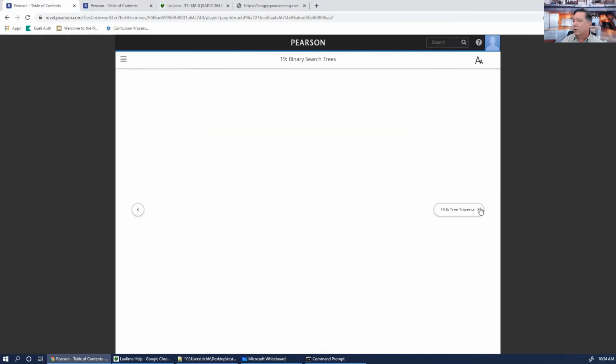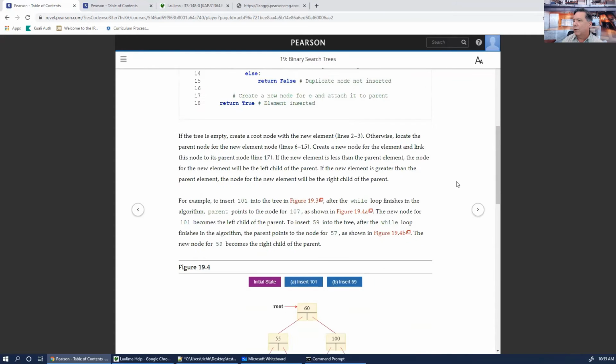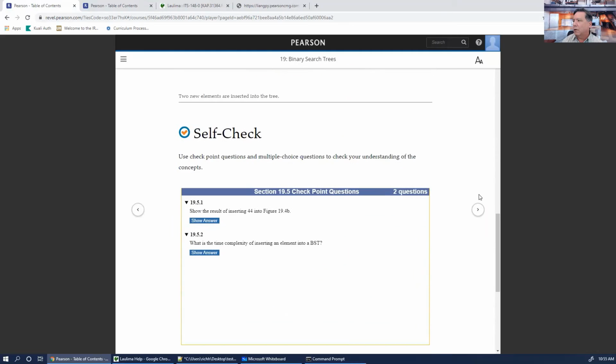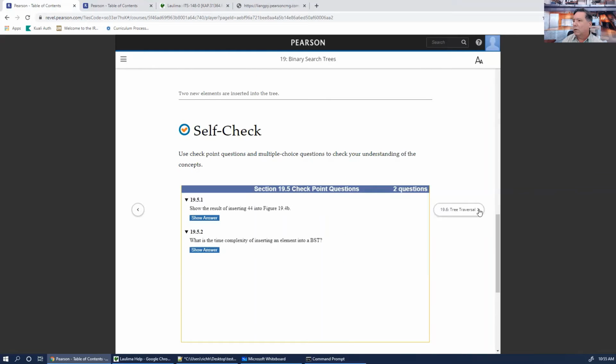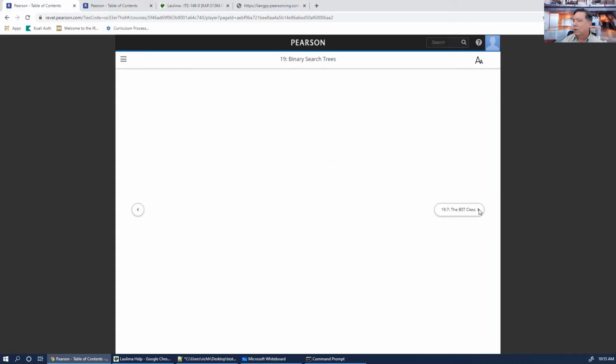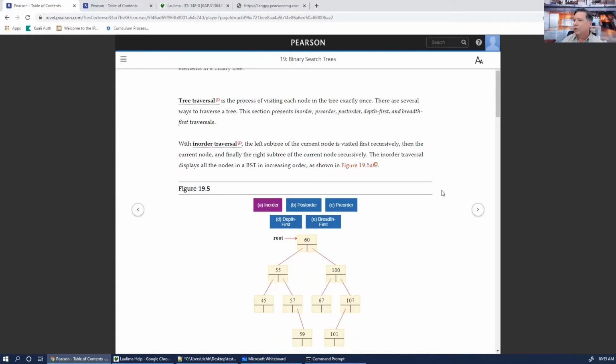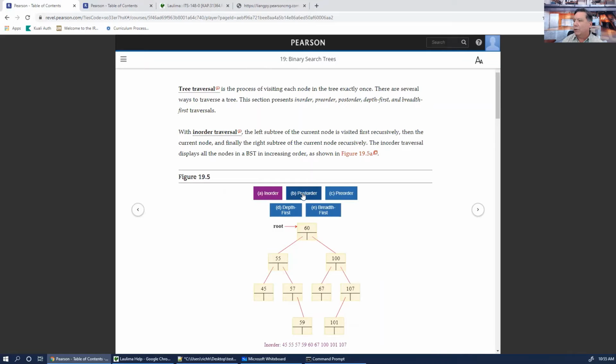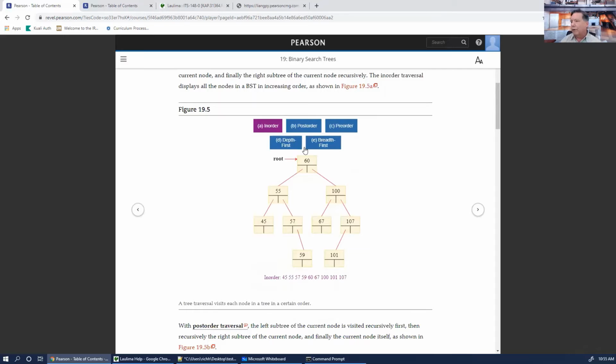I want to get to pre-order, in order, post order, inserting. There's in order, post order, pre-order, depth first, and breadth first. In order is the one that we're interested in. That's alphabetical. If you click on in order here, you can see that the in order is alphabetical.